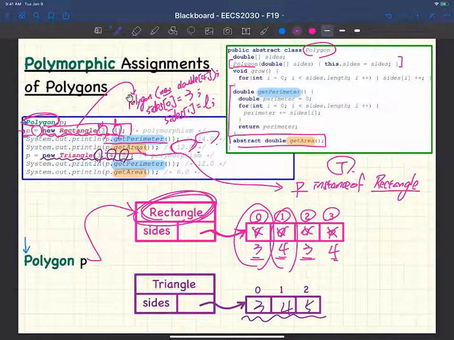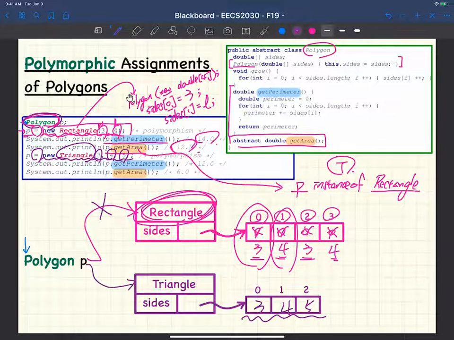Now, we are executing this particular substitution, which is valid, because Triangle is a descendant class of the static type Polygon. So p, rather than pointing to here, is now going to point to this Triangle object. When you say p.getPerimeter, again, we're calling the single version that's reused in Polygon, which adds up the sides. That'd be 3 plus 4 plus 5, you'll get 12. That one's easy.